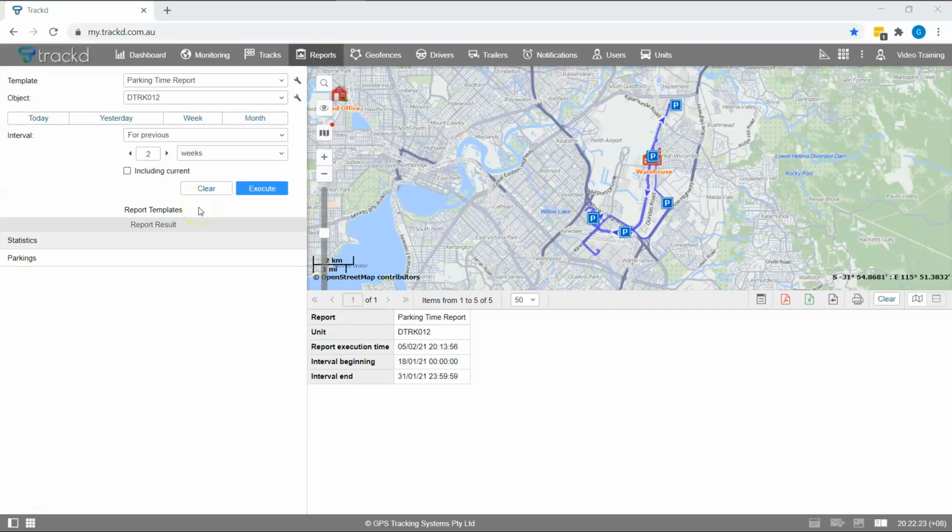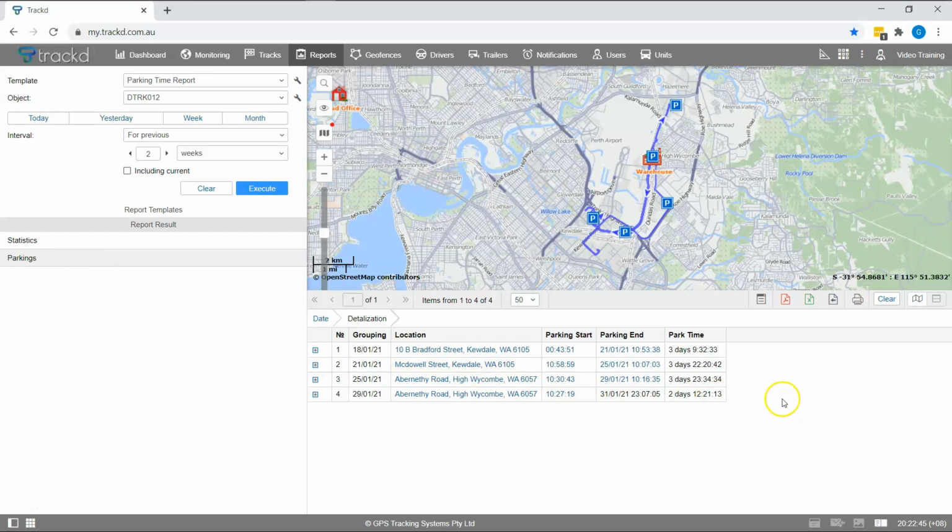Once you have executed the report, the results will be shown in two sections. Below the report templates header is the report results section. This displays a list of the report contents such as tables, charts, and statistics. Click on a heading in the list to display the content in the second section below the map.